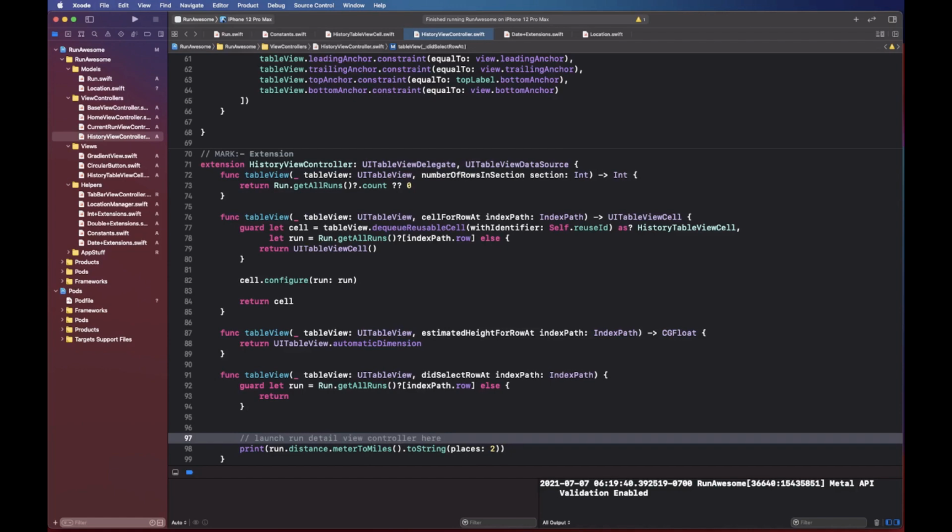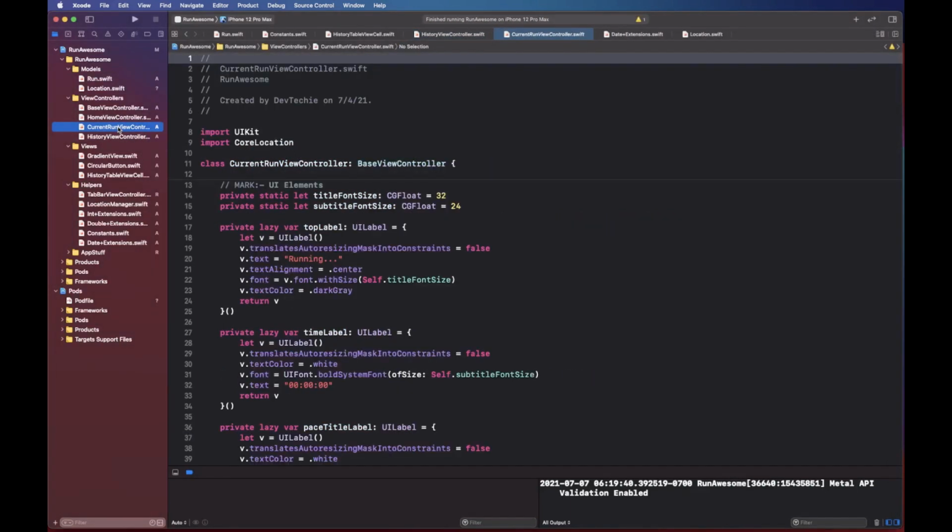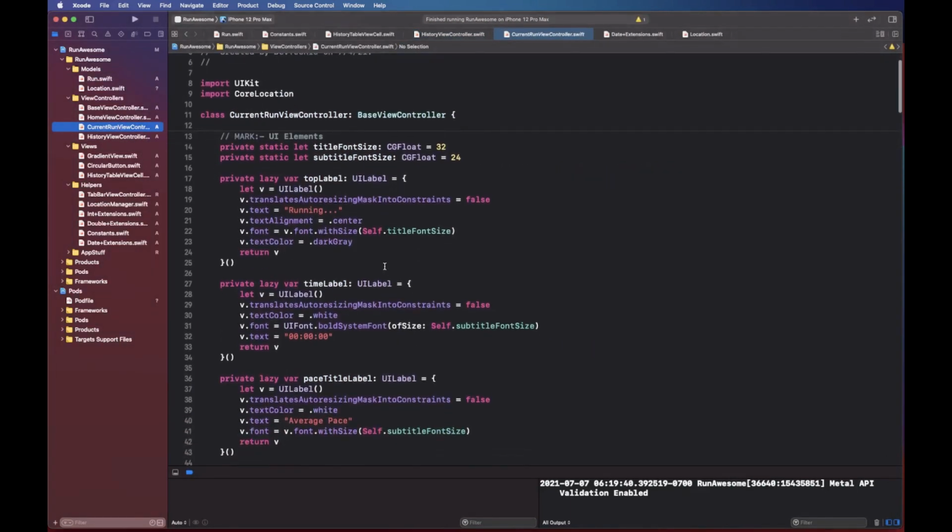Okay, all right, so the next thing we need to do is go into our current run, and inside our current run, whenever we are stopping the run, we need to actually save that run information inside the realm database. Okay, so that's going to be what we do next, and after that we are going to go back and create our previous run detail view controller and set that up.